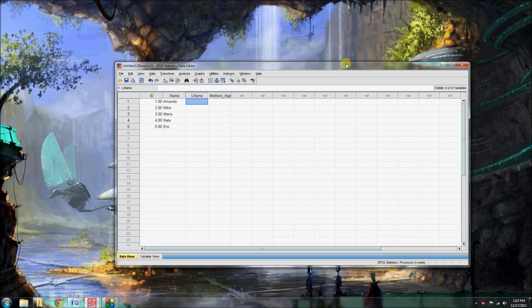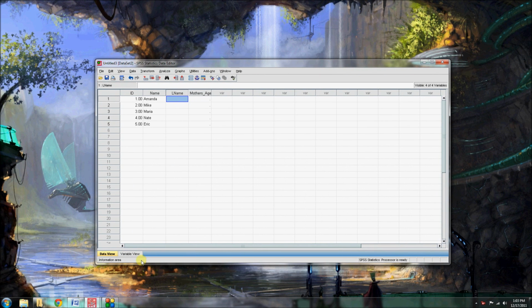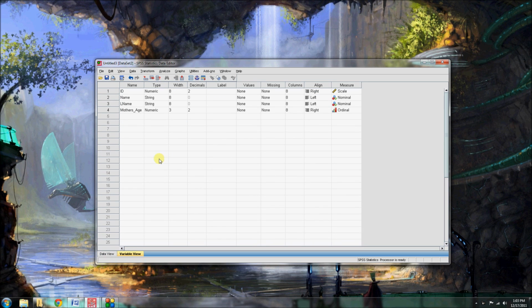So here's the SPSS window as you saw it last time, with the data we had from before and with the variables we had from before. The thing I want to call your attention to this time around is this column right here called values. Now, I didn't mention it in the last video, and I really should have, but this values column is very important when you're dealing with categorical variables that are coded.